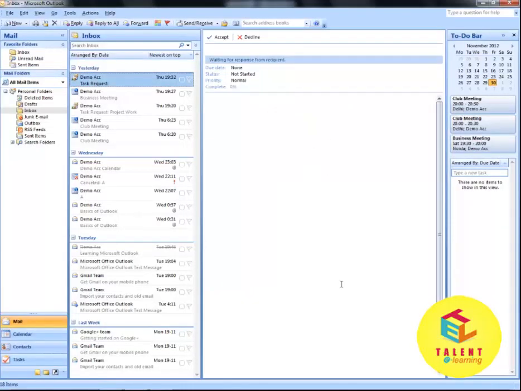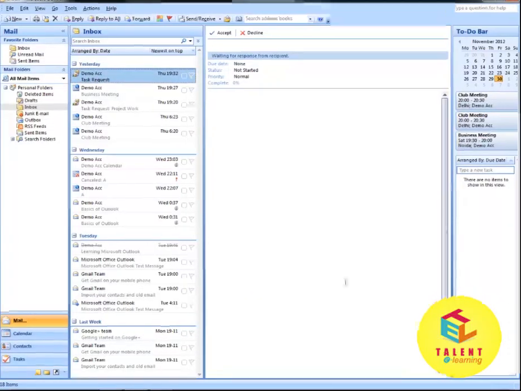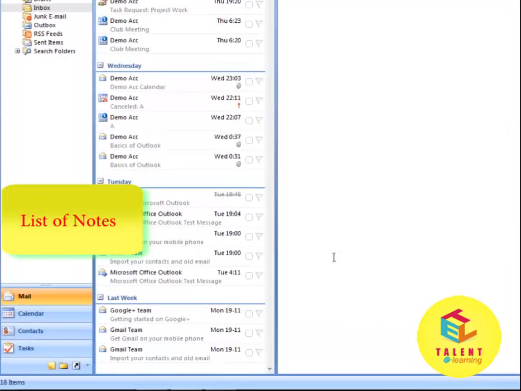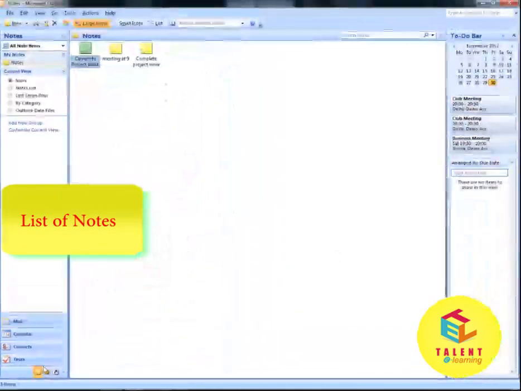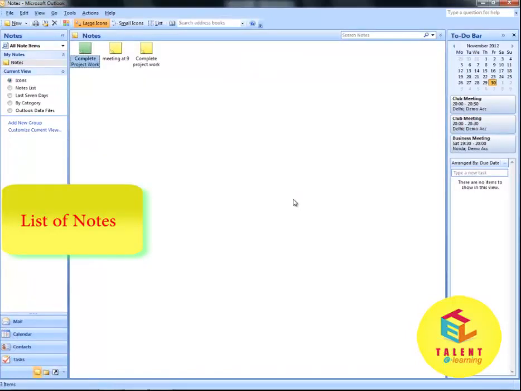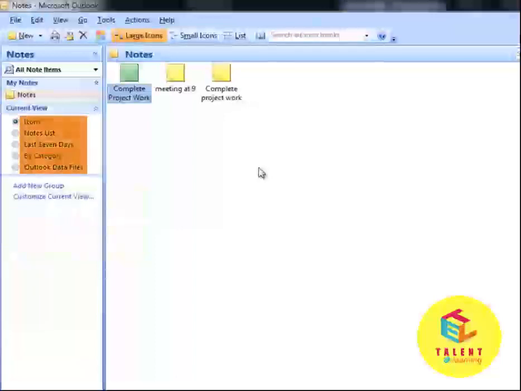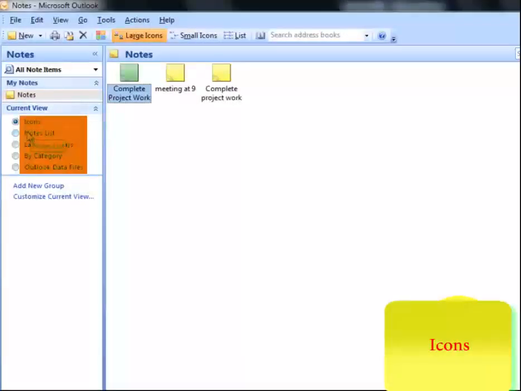To see the list of all the notes you have made, click on Notes in the navigation pane. This will show the list of all the notes you have created. You can also change the display order by selecting the current view under the navigation window.